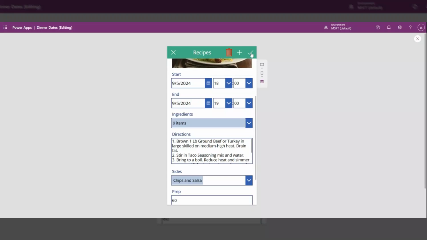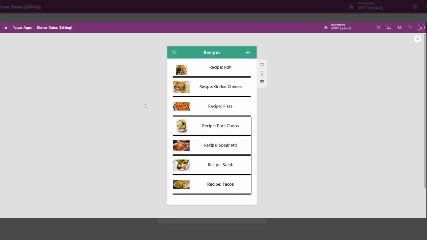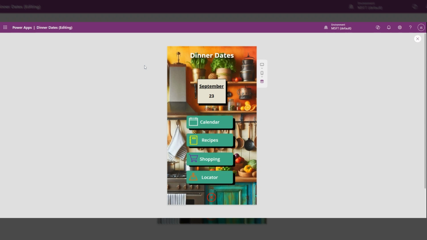If you wanted to submit this, you just click the check mark. Wanted to add a new item, click the plus. Want to delete this recipe, you could just do that. Or to go back, it's just X. So pretty simple stuff, and it's here too. So if you want to add right there, you can do that as well.